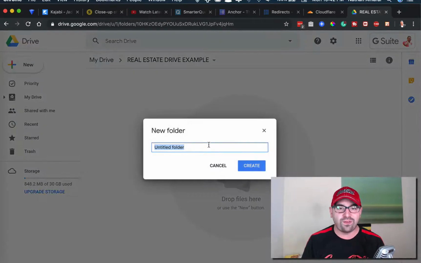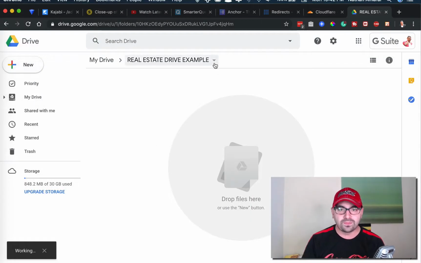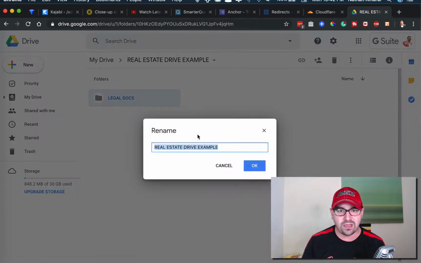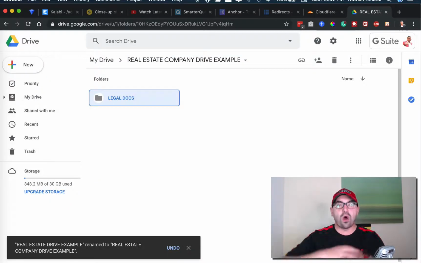One of the things you definitely want to do is create what's called legal docs. I'm actually going to rename this for you right now: real estate company drive. So now you have the whole umbrella of the company, and the first thing you have is legal docs.